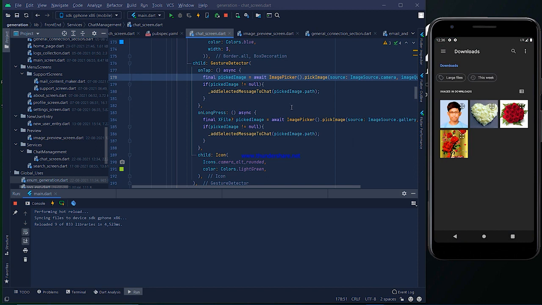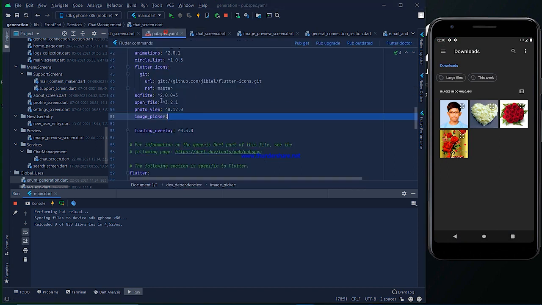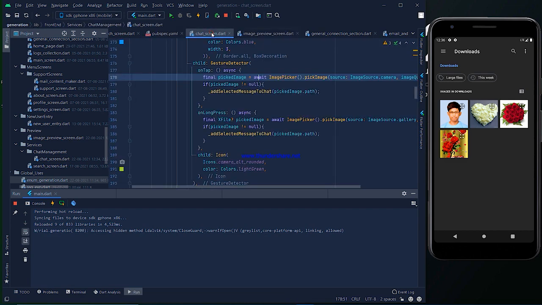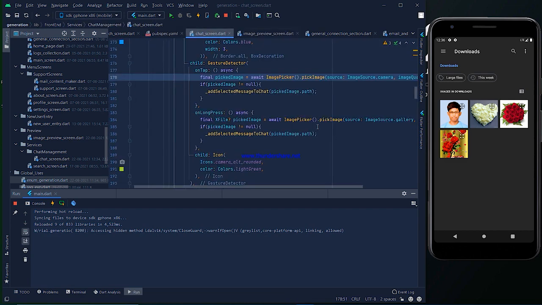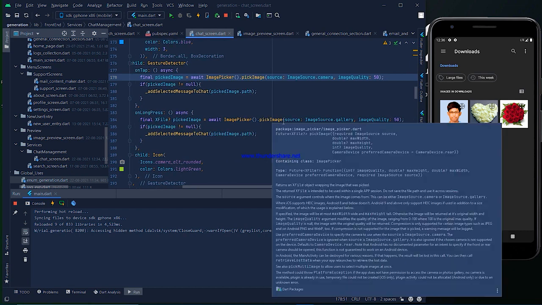So what's done here? This is the image picker package. We add the image picker package in the pubspec.yaml. That image picker package picks the image, and we have to provide the source.